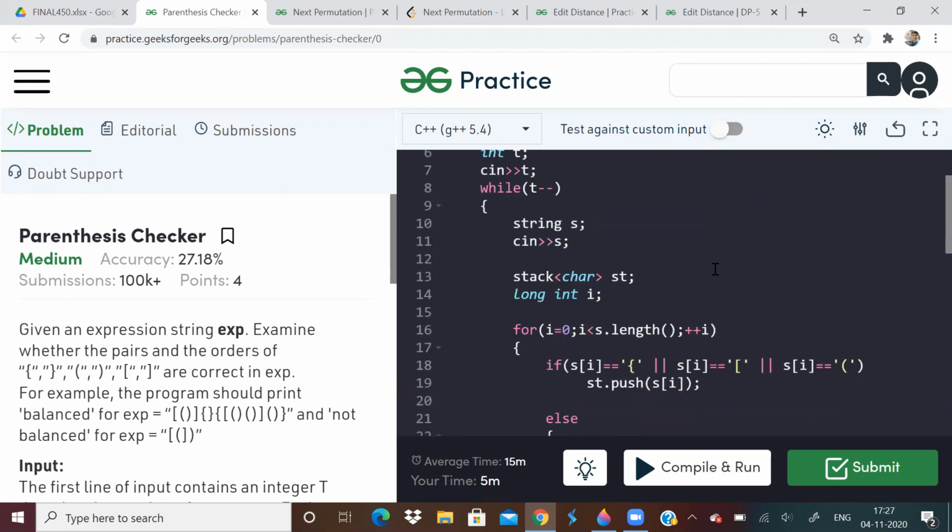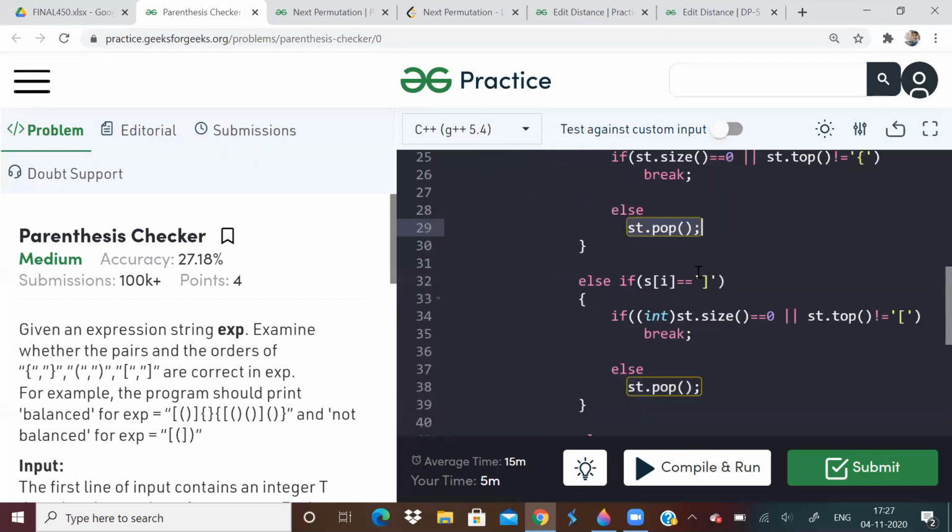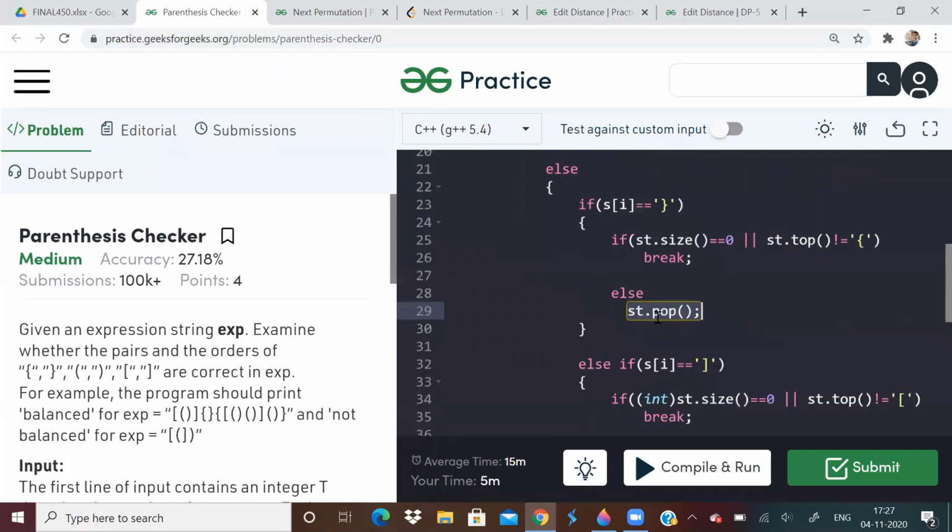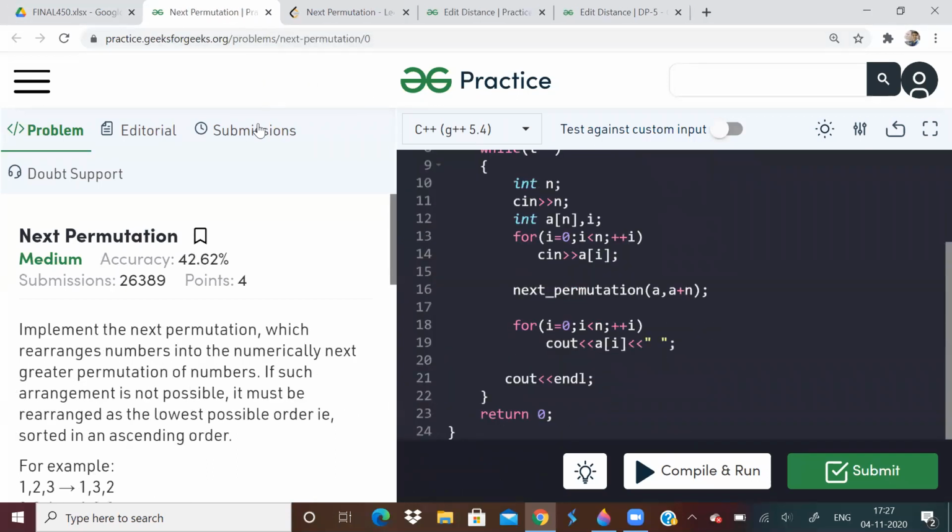I have used the STL stack. You can make your own stack and use it, but to save time, I have used STL over here. Maybe when we come to stacks, I will explain how to make a stack. So this is the code. This was the parenthesis checker problem. Let us go to the next problem. It is called next permutation.